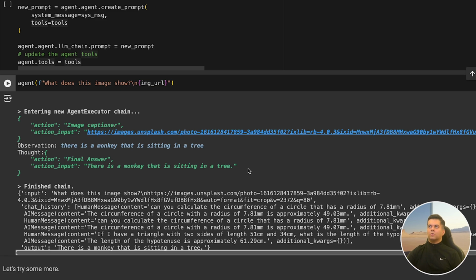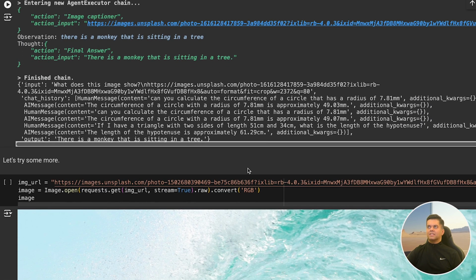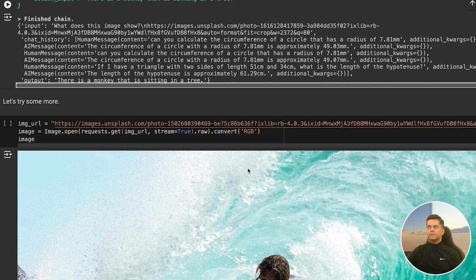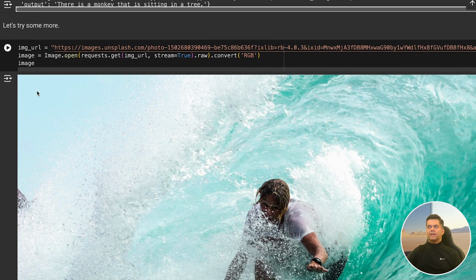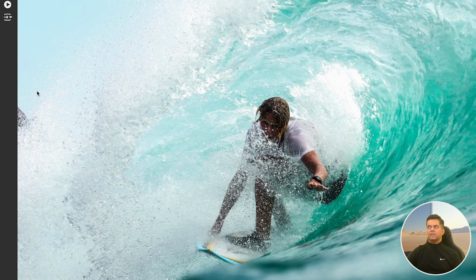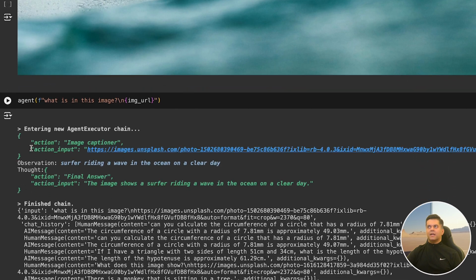Now, just to be sure this tool is accurate and this model is accurate and does not hallucinate, let's try a couple more examples. So we pass in the image of a surfer and again convert it to RGB and ask the agent what's there in the image. And in the output, we can see that it again uses the image captioner tool, and we get the final answer. The image has a surfer riding a wave in the ocean on a clear day, and that's perfect.